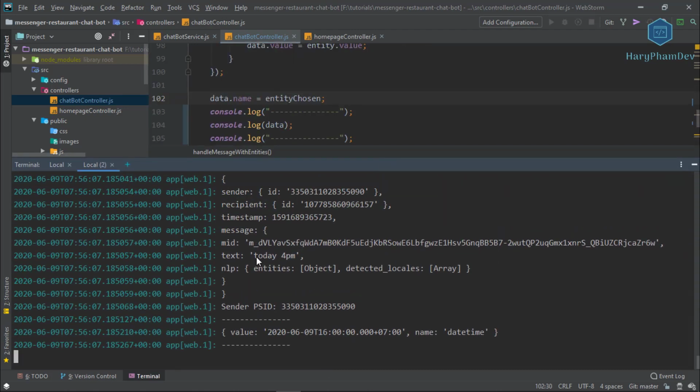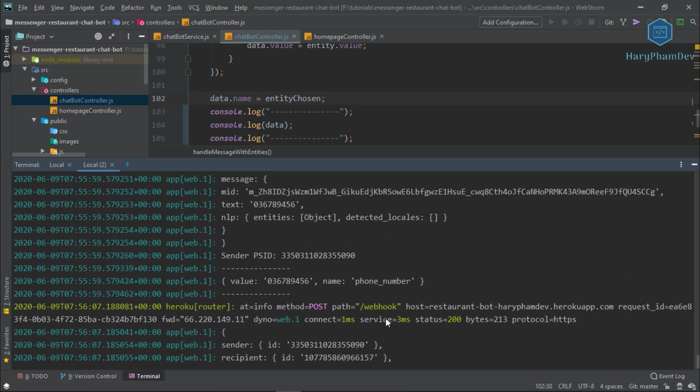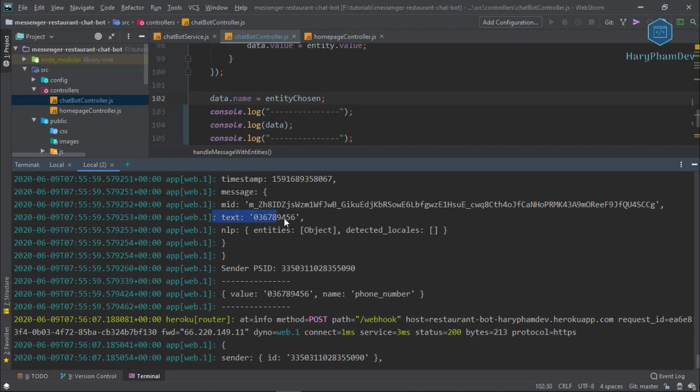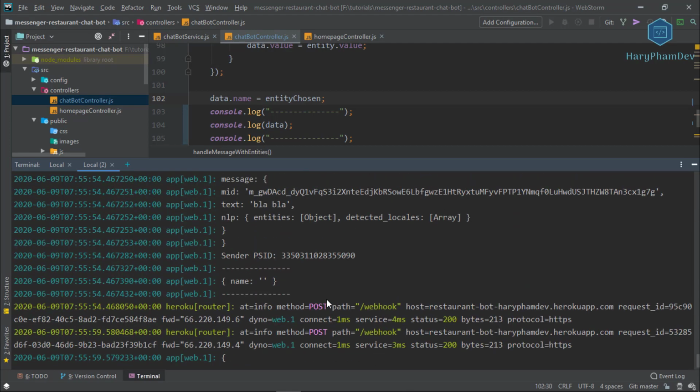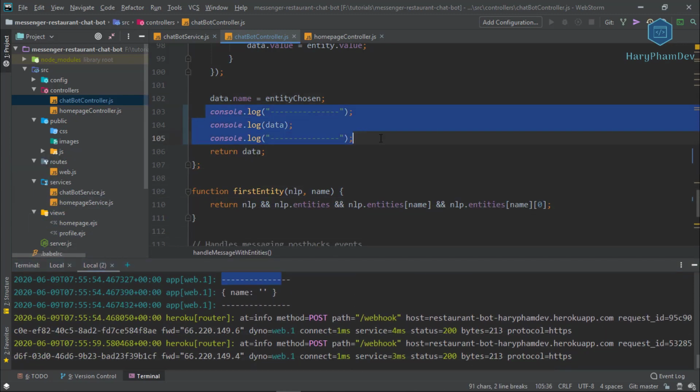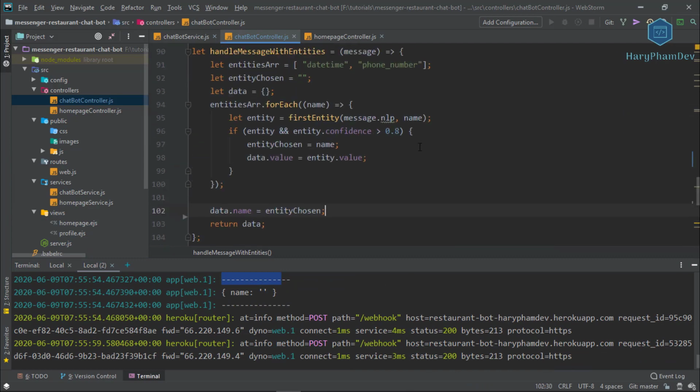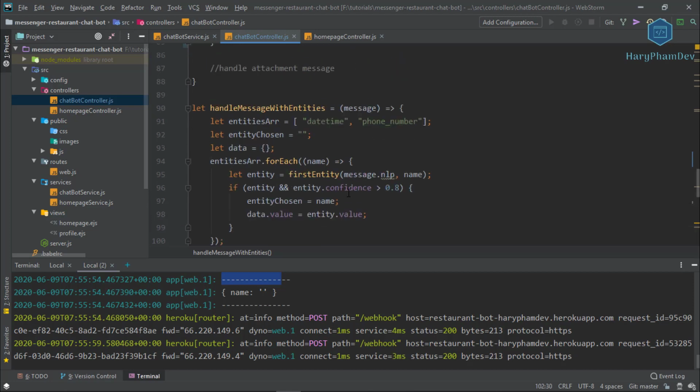With the data message, we get the value is a timestamp and the name is datetime. With the phone number message, we get the value is the phone number and the name is phone_number. The first message is empty because it doesn't fit our intended entity. I remove all the console.log lines, then add a comment for the data object. Data is an object saving the value and the name of the entity chosen.